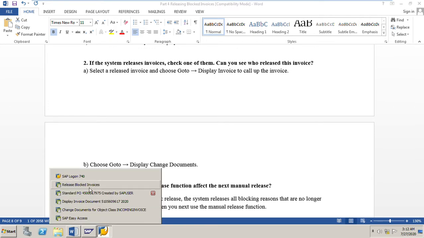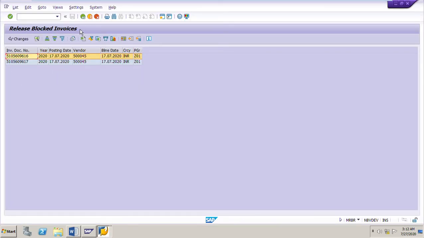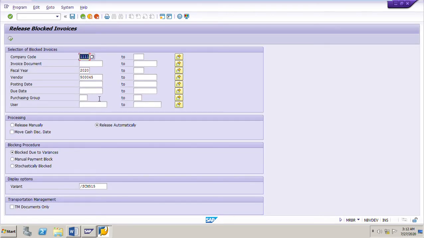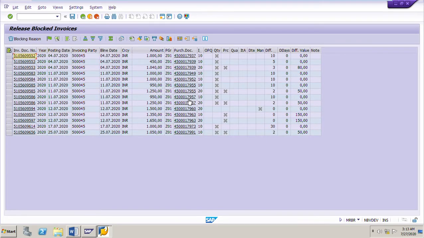Now we can see here. So these invoices are here. Now here, let us put the selection parameters: company code, fiscal year, vendor. Now I will select release manually, and here release block due to variances, and this is our variant. I will click execute. Right, those purchase orders have gone from this list. No more here. These purchase orders, right?